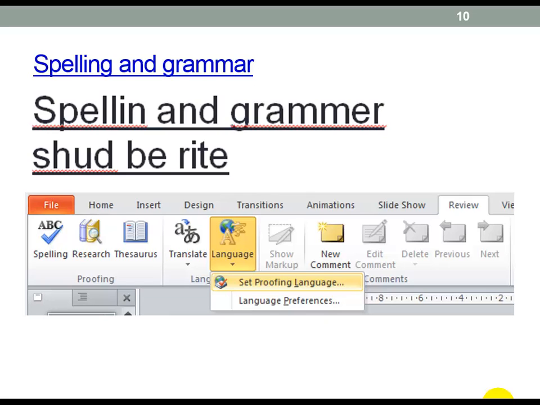Spelling and grammar. You should always have the spelling checker turned on and set to UK English. The language settings can be found in the review tab as shown here, and you should always think about grammar as well. The software will usually find misspelled words, such as those that are underlined in red here.